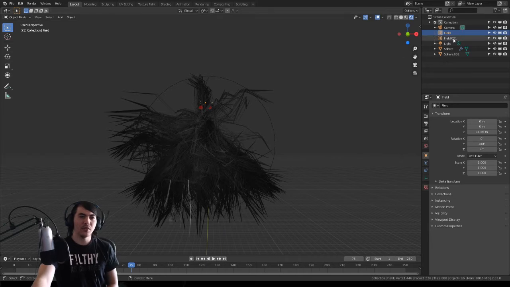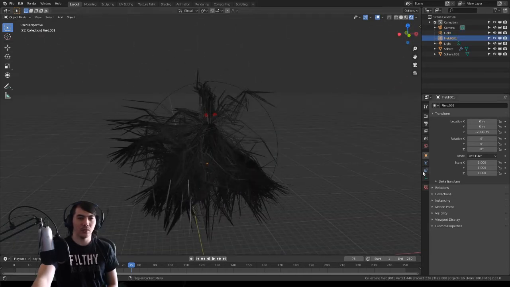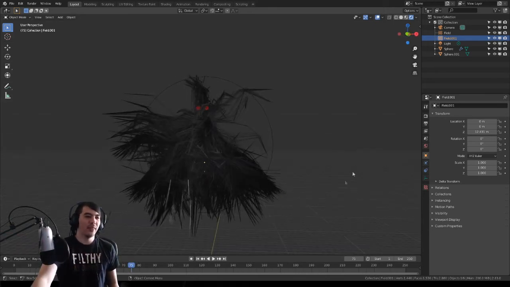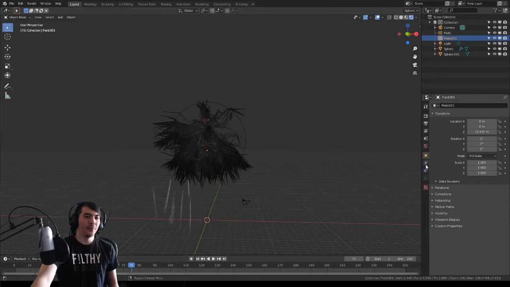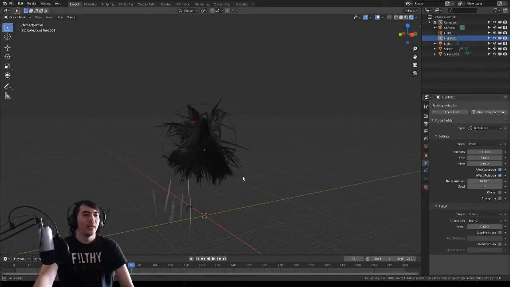The second force field that I added is a turbulence force field, just to further give more chaos to each strand. And then I messed with things like the flow, the strength, the size of the area that the turbulence affects, and stuff like that.